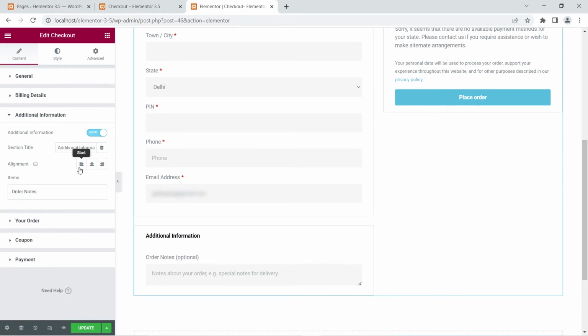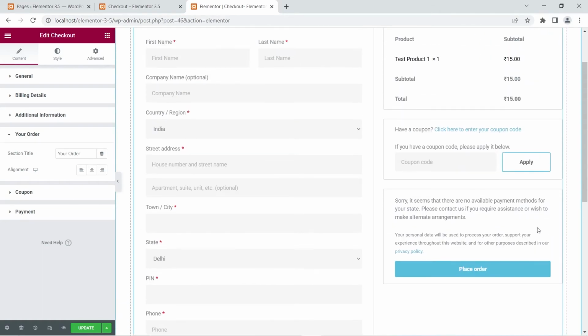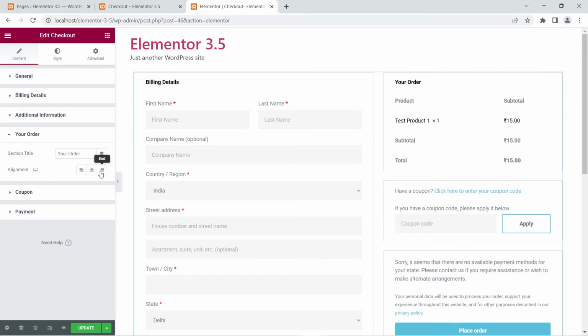Okay, you can change the alignment from here. So this is what the additional information tab is all about. The next is your order. This is this section right over here. You can change the section title and its alignment.